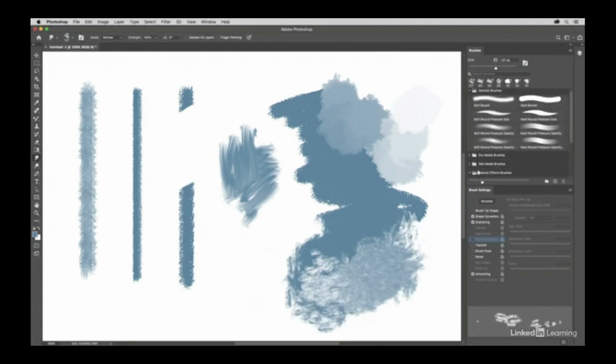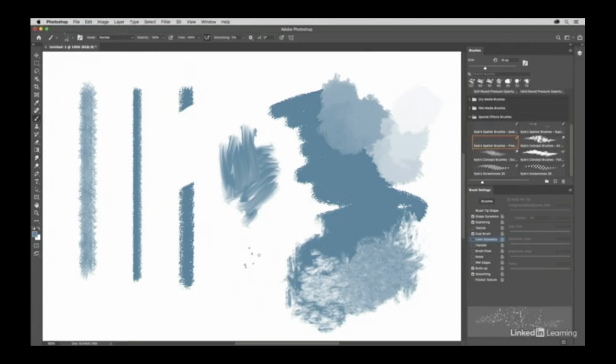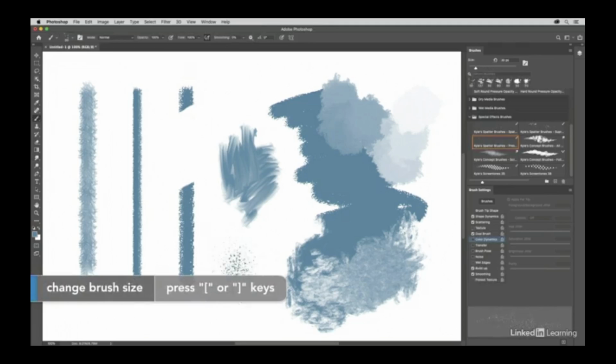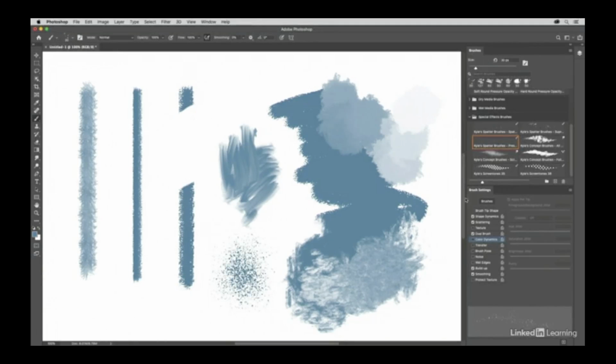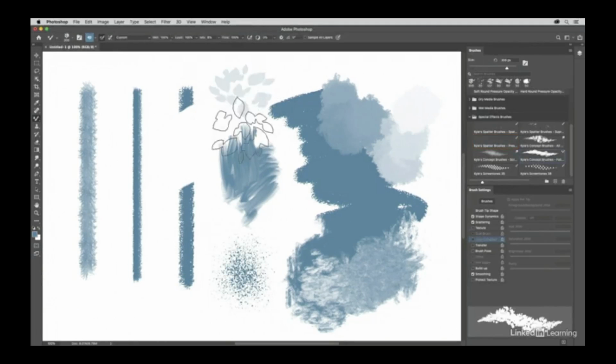There's also some special effects brushes that are worth checking out. There's some cool scatter brushes. I'm going to go ahead and decrease the size of this, and then just paint down here. You can see it's just adding a bit of scatter or texture to the image. There's another one here that if you just click once, it'll lay down some leaves, or you can go ahead and paint with that. It's kind of a nice scatter brush effect.